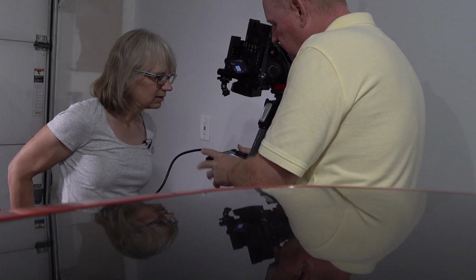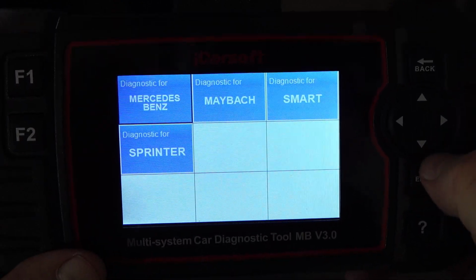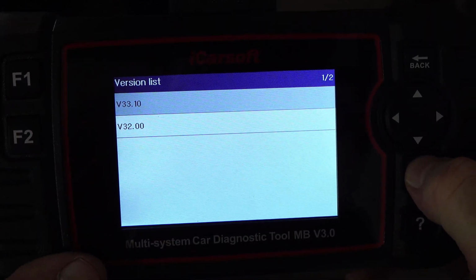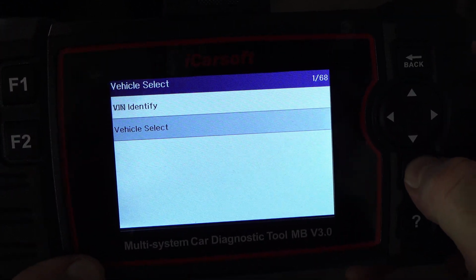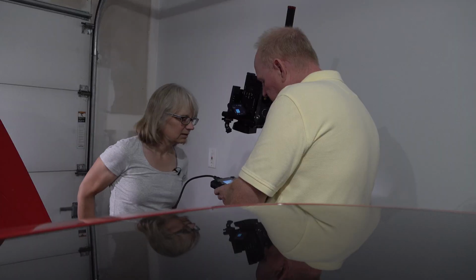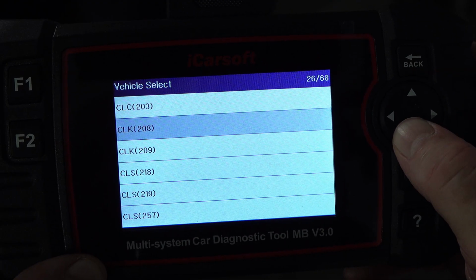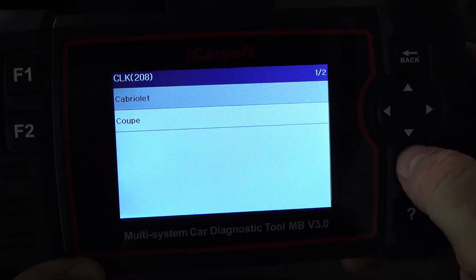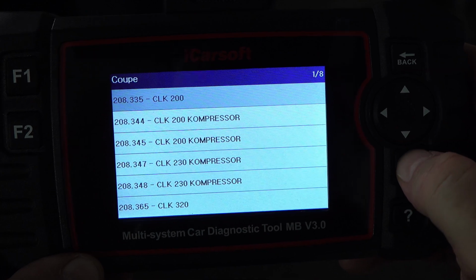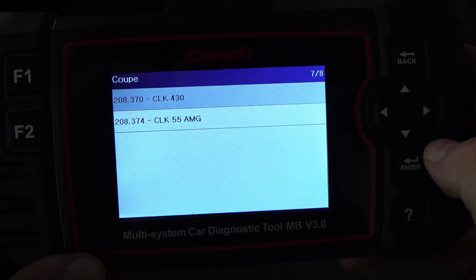Oh. Okay, ready to do it? Ready. So let's push diagnostics, which is already selected, so I'm gonna hit enter. Mercedes-Benz, current latest software version, which I downloaded. And for vehicle select, we're going to do it manual. Scroll all the way down till we see the CLKs. You're a 209, or 208, I'm sorry, the older model. Ready? Ready. Coupe. Yes. The next page is we're 430.